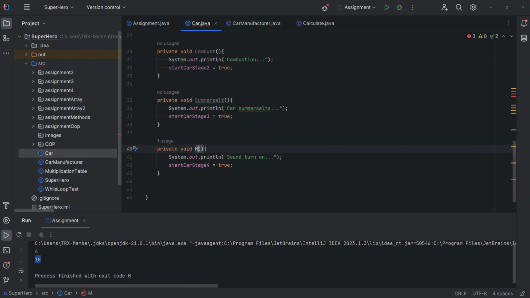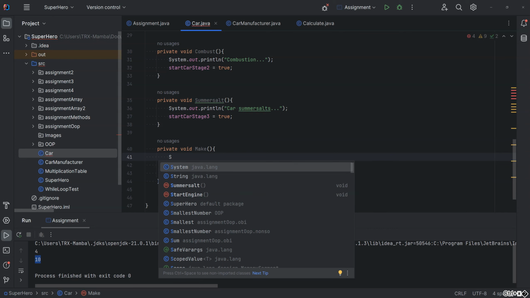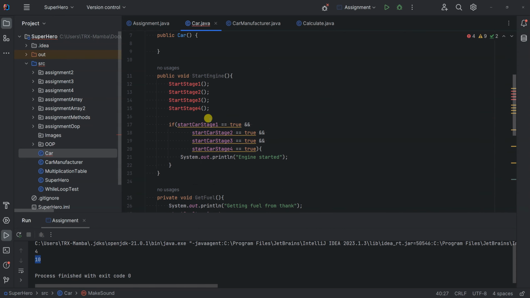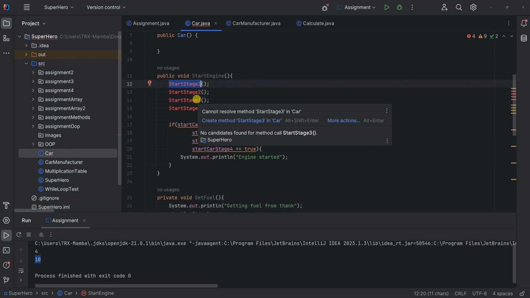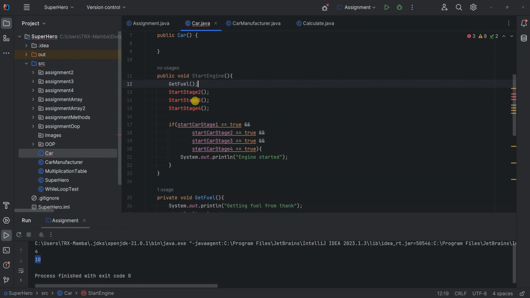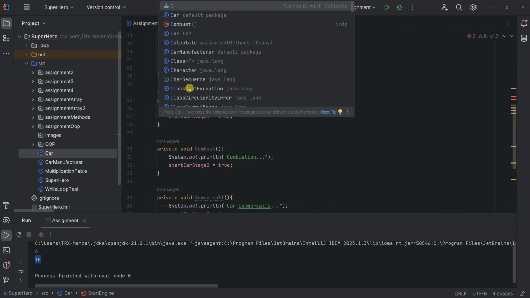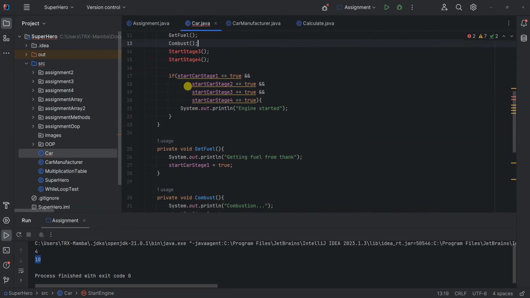So now I'm going to rename this. I'm going to say first you have to get fuel. Secondly, you have to, I don't know, what's the second one? Combust. Third, you have to somersault. And last, you have to make sound.